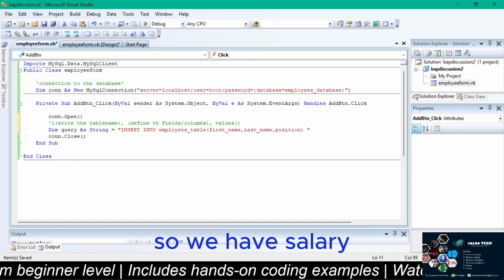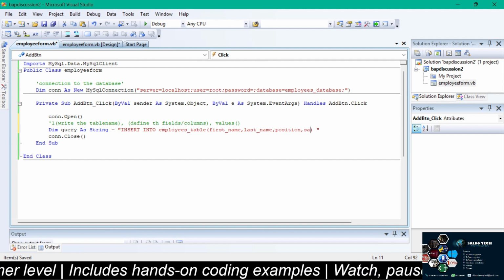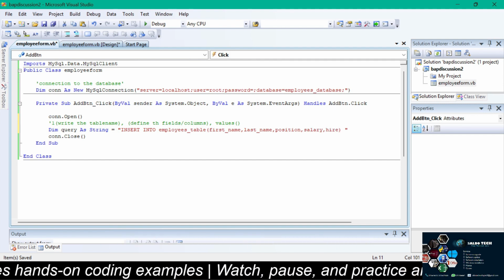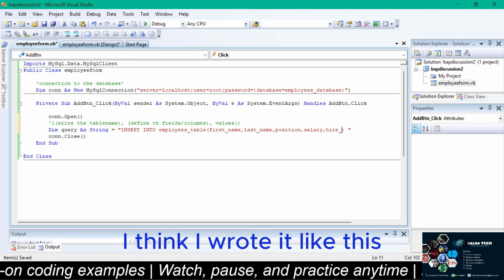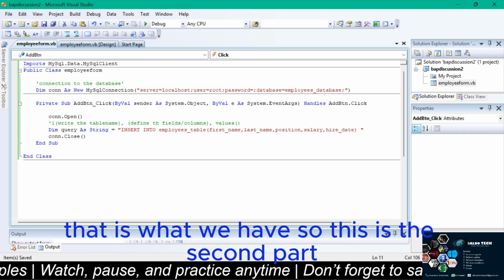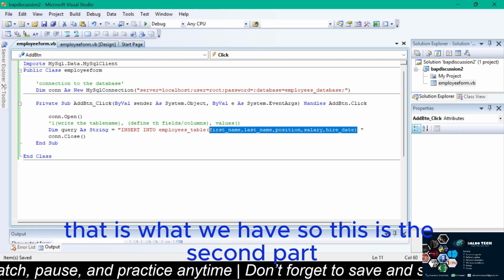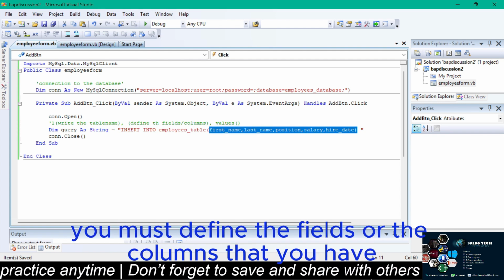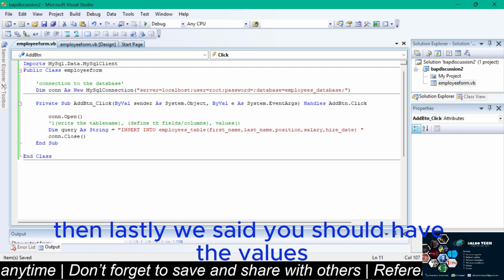So we have salary, and last we have the hire date. Did I write it? I think I wrote it like this. Hire date. And so that is what we have. So this is the second part. You must define the fields or the columns that you have. Then lastly, we said it should have the values.